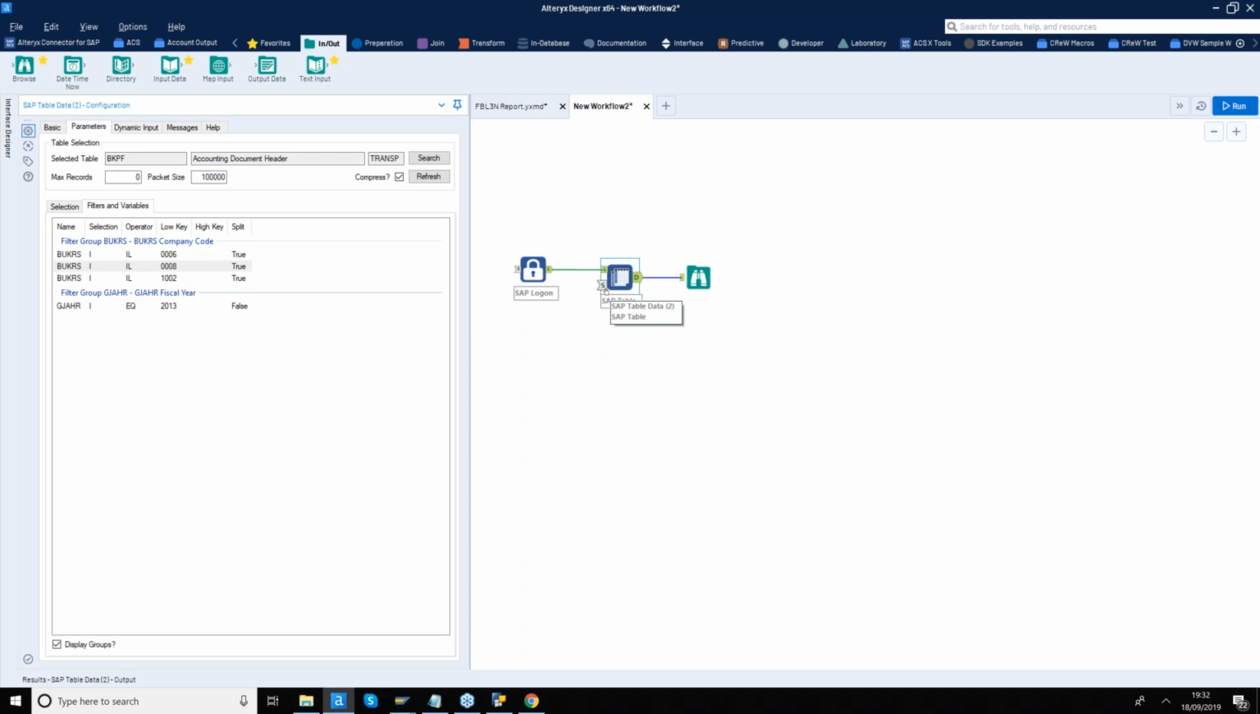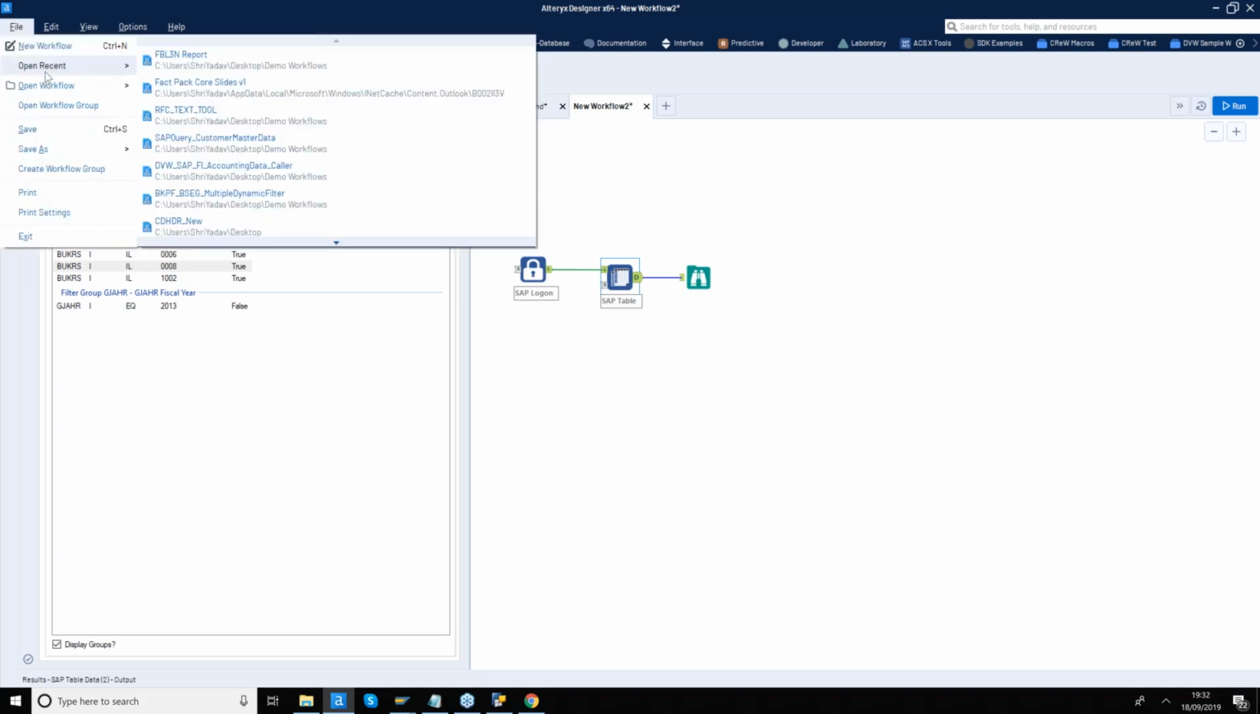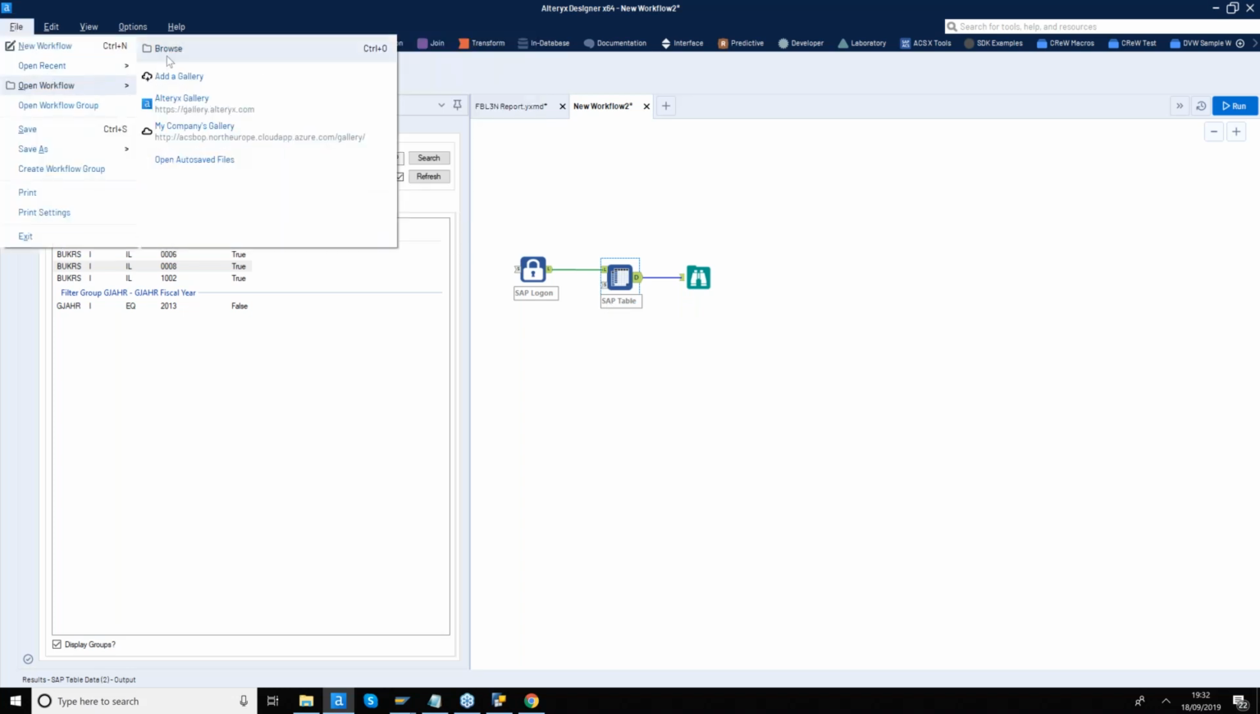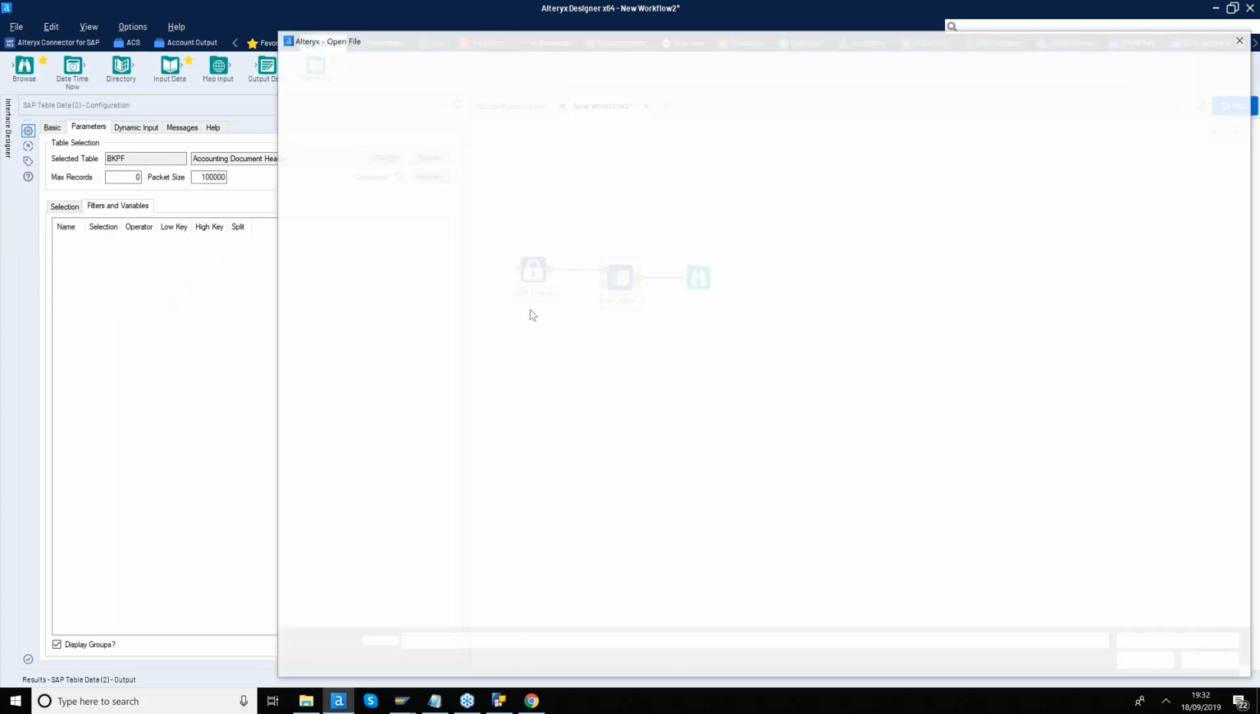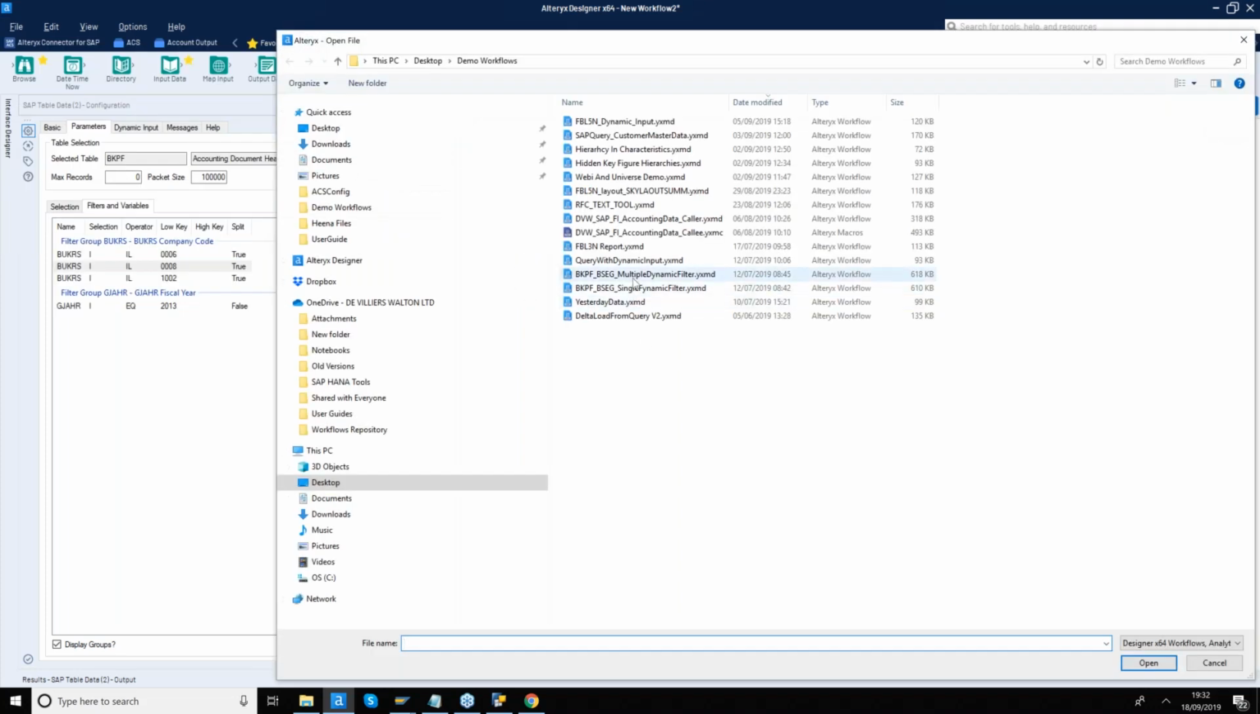So let's say you first filter out only those company codes that belong to North America, and you feed that information directly into this table, and then the data that will come out will be only for those company codes. So let me just open up an example to help you visualize this. So if I say browse here, and let's pick up this example.